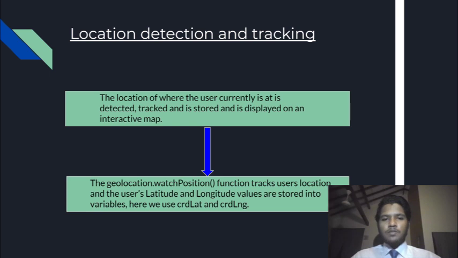For our second feature, which is location detection and tracking, the location of where the user is currently at is detected, tracked, and stored and displayed on the interactive map. This was achieved by the use of a function geolocation.watchPosition, which tracks the user's location by the user's latitude and longitude values, which are stored into variables. Here we use crd_lat to store latitude coordinates and crd_long to store longitude coordinates.